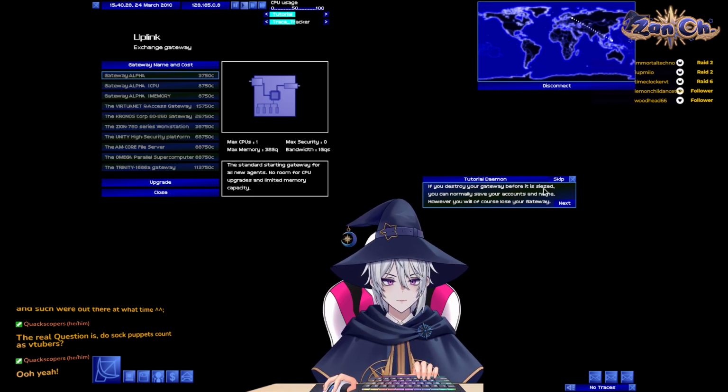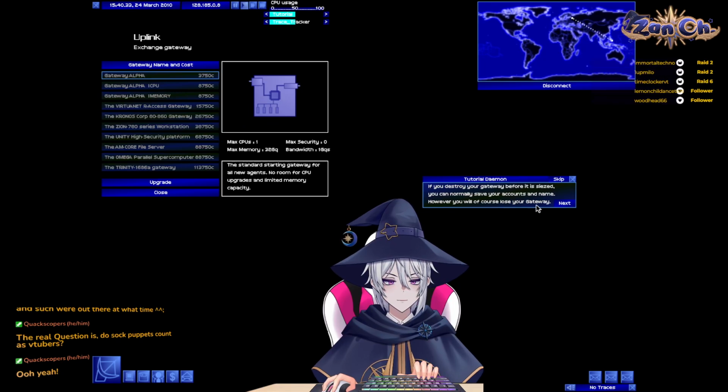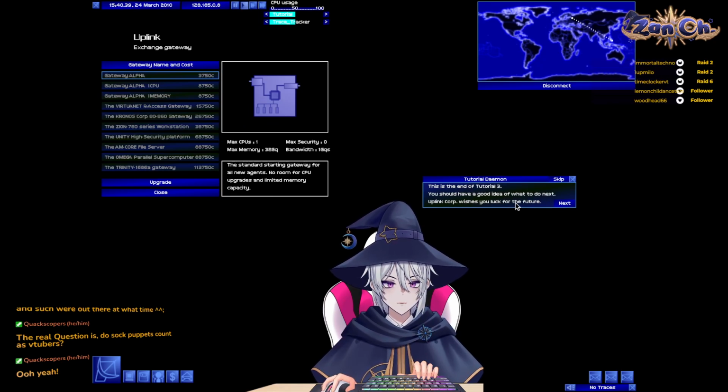If you destroy a gateway before it's seized, you can normally save your account and name. However, you'll lose your gateway. This is the end of tutorial 3. You should have a good idea of what you want to do next. Uplink Corp wishes you good luck in the future.